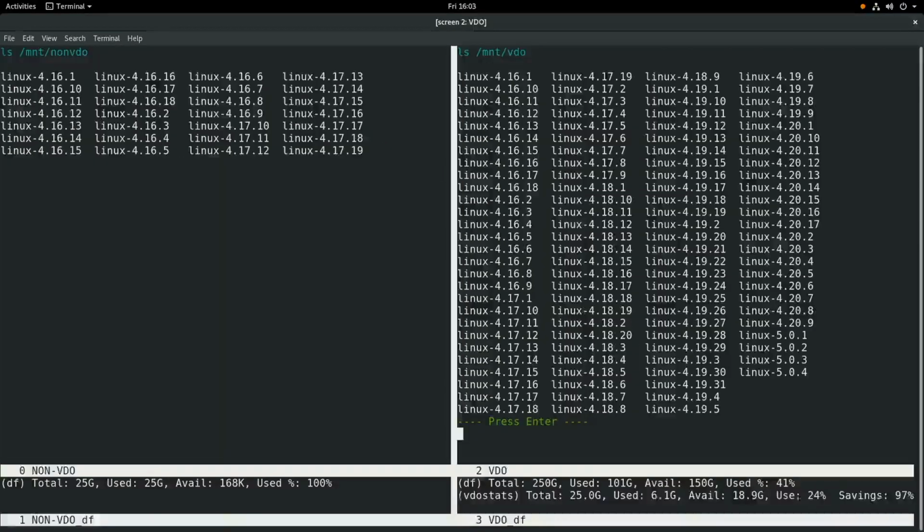Okay, at this point all the file extractions have completed, and if you look over on the left-hand side, which is our non-VDO based file system, you can see that we have 28 versions of the Linux source code that were extracted. They actually ran out of space midway through that 28th version. If you look over on the right-hand side, which is our file system based on the VDO device, you can see it made it through all 109 versions of the Linux kernel source code that we attempted to extract to it.